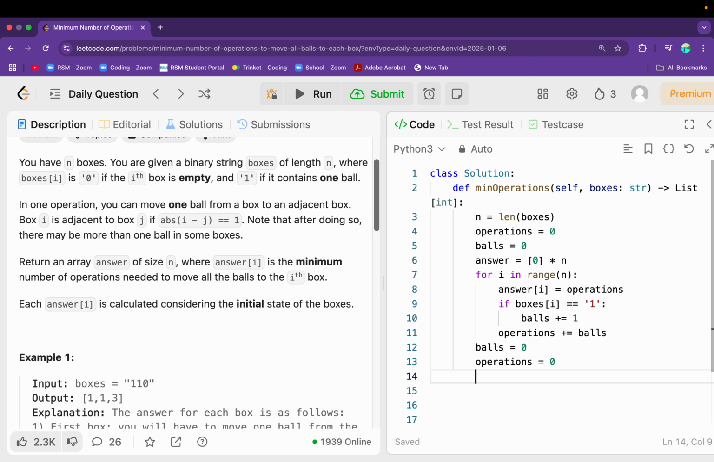So now let's start the second or right to left pass of this solution here. So we're going to be iterating backwards through our input string boxes.